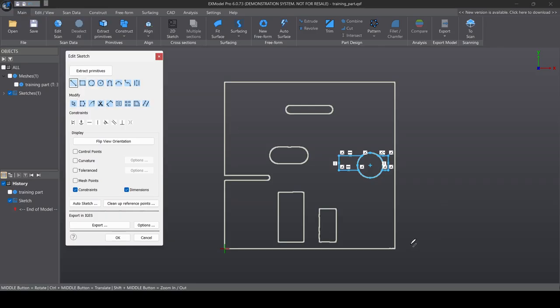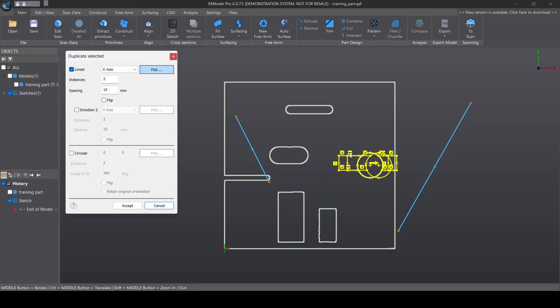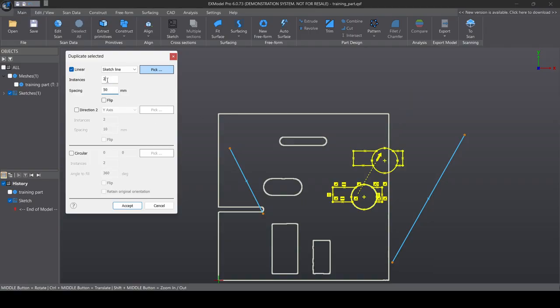Next, I will draw two random lines. So I will select the sketch that I want to make duplicates of and use the duplicate tool. You can also pick your line where it makes duplicates. So here, it makes duplicates based on the line I just drew. You may also adjust the spacing between duplications and change the number of instances. You can also change the direction.